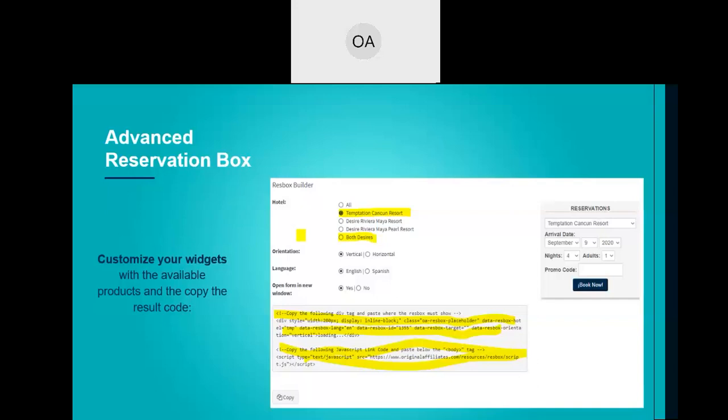Once you've decided how you want to display your booking engine when it comes to which resorts you want it to quote, you can also select how you want your booking engine to look. Now we have the squared look, for lack of a better term, or we have the horizontal view, which is the one that we looked at on the previous slide. Once you've selected that, you do want to choose the language you also want the booking engine to quote. And then we have the open form in new window option.